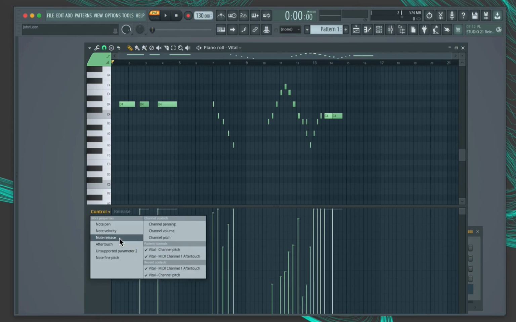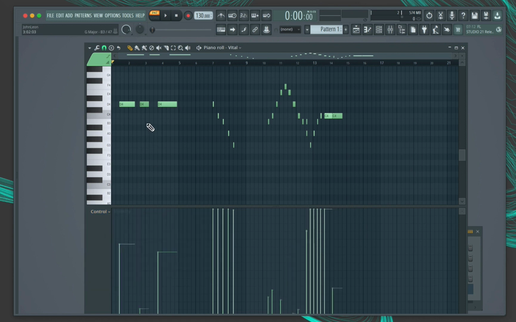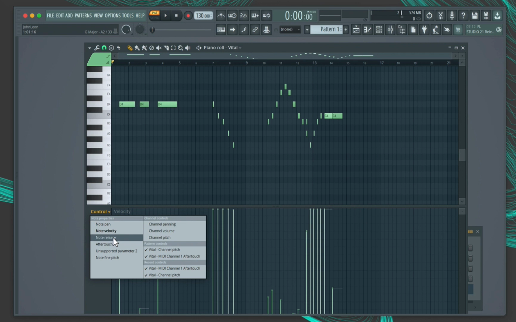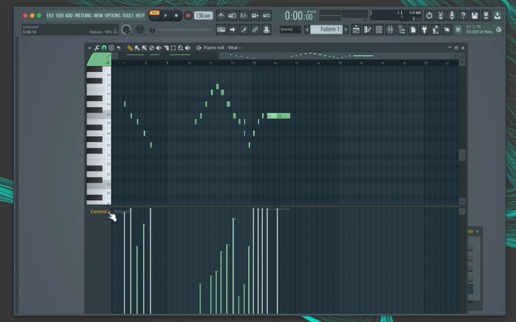The lift is recorded with the note release. So the same way there is a note down velocity, there's a note up velocity, or the note release. So this is what controls the lift if you needed to modify those events.